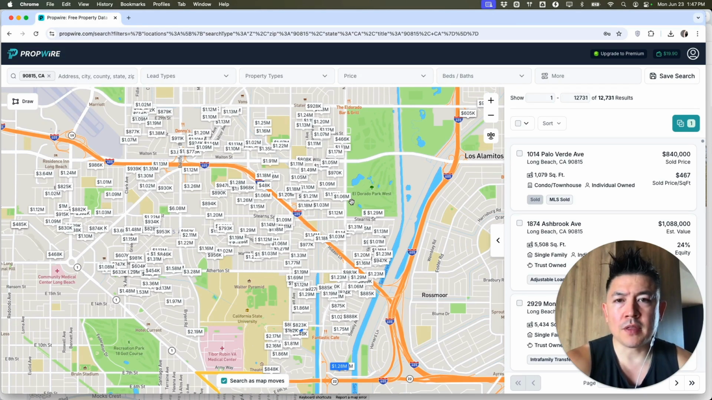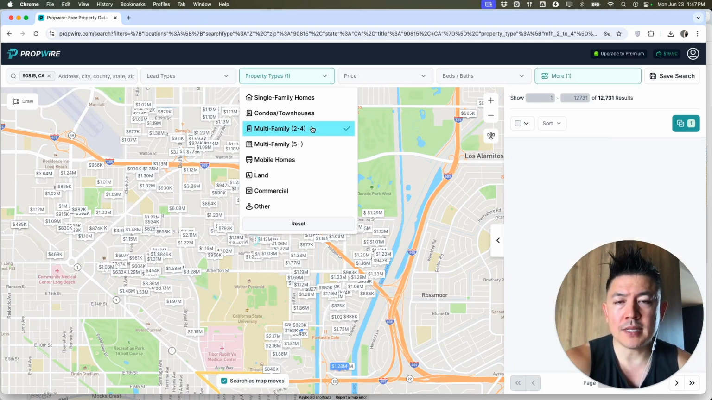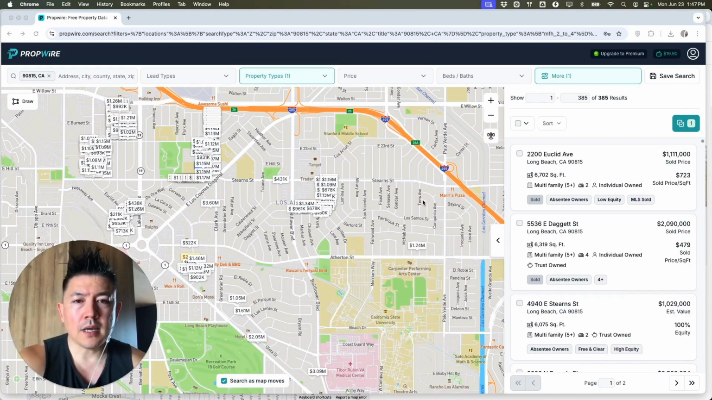So we're going to go ahead and filter that out by multifamily. So click here on the top, property types. Once you do that, go ahead and choose either multifamily 2 to 4 or multifamily 5+. The difference on that is usually the lending guidelines are going to be different between those two types of properties. For today, I'm going to go ahead and choose multifamily 2 to 4 units. So that's going to be like duplexes or fourplexes. Immediately, Propwire lets me know there's about 385 properties that are multifamily in that zip code.